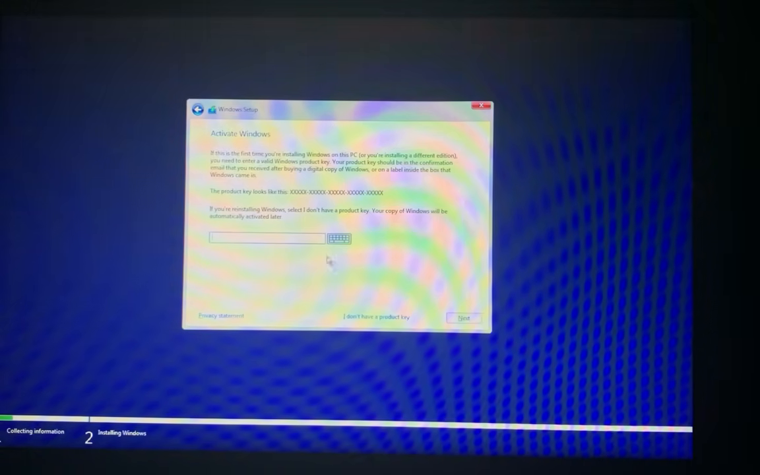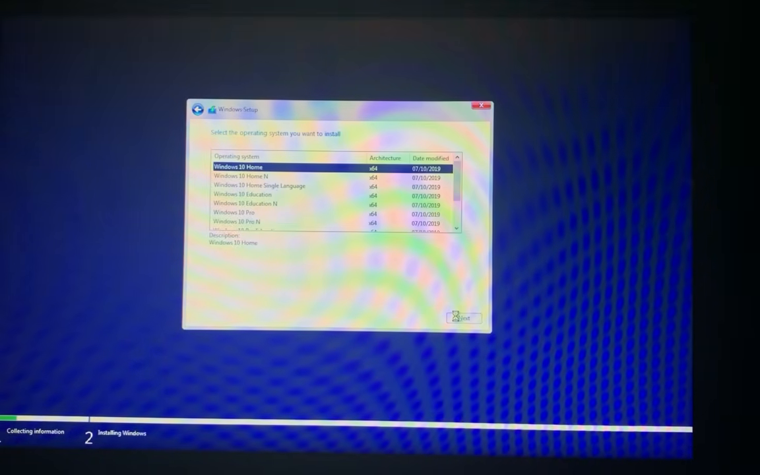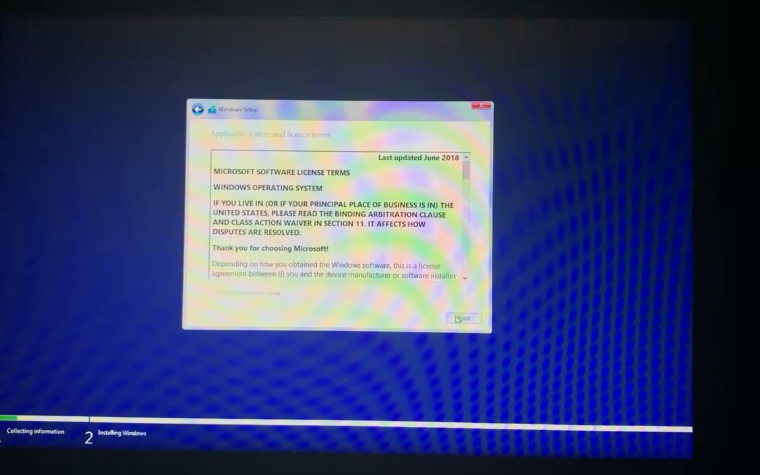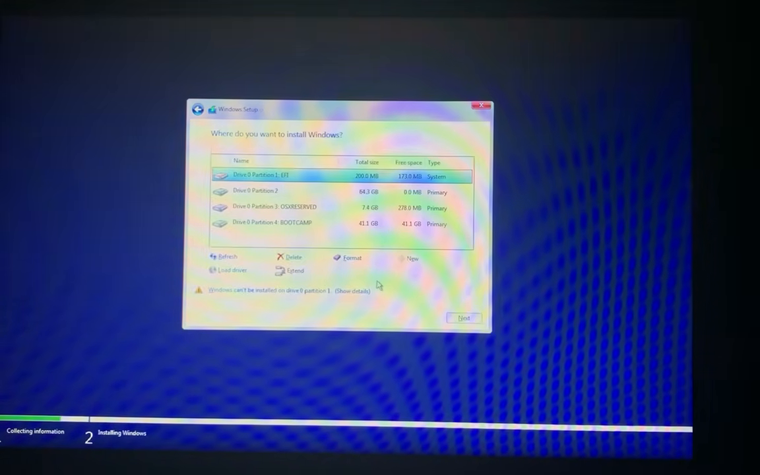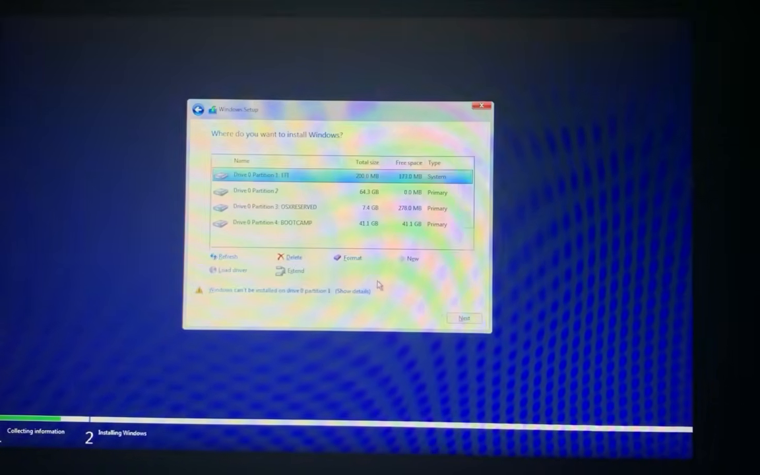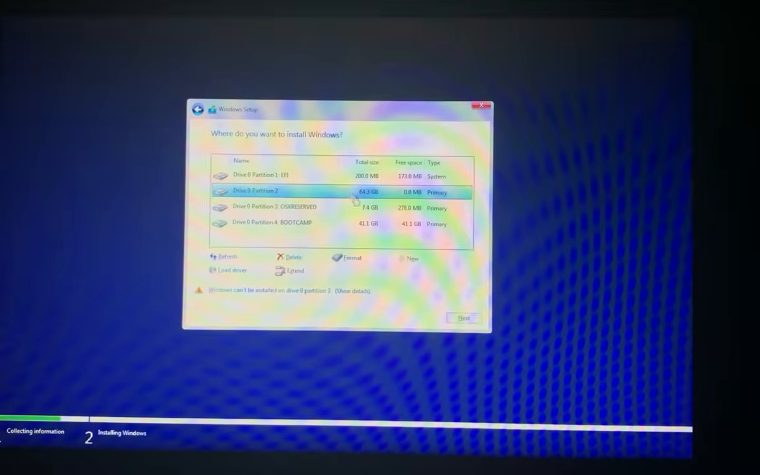Select next. Well, I don't have a product key, so I'm just gonna go ahead and click on that. I don't have a product key. I'm just gonna select Home. You have to accept the license terms. Click next. Okay, so here you're gonna be seeing that you can press next on any of the following.